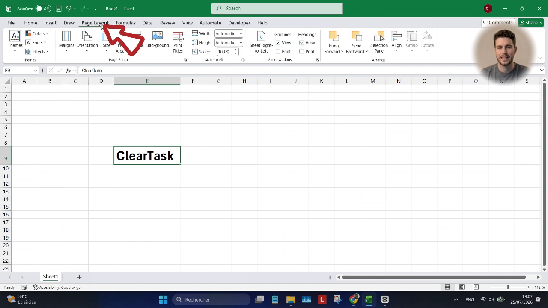Inside the Page Layout tab, look for a section called Sheet Options. Here, you will see a heading for grid lines with two checkboxes next to it, View and Print. Simply check the box next to Print. That is all it takes.